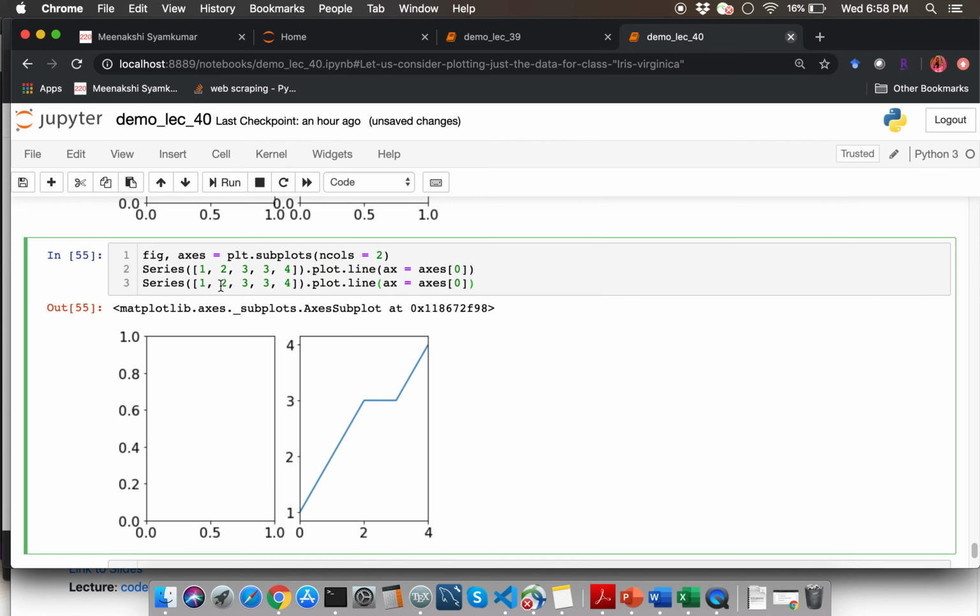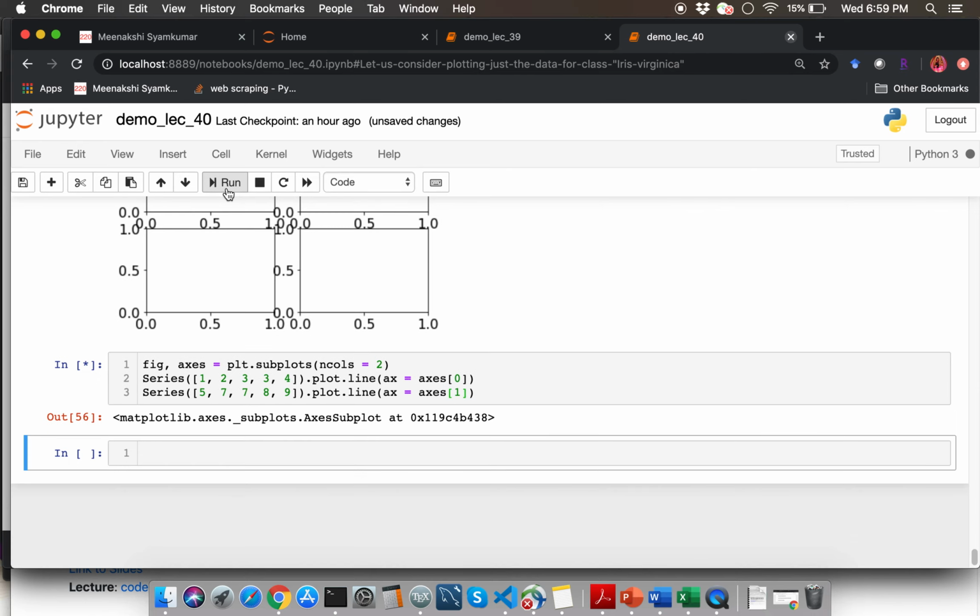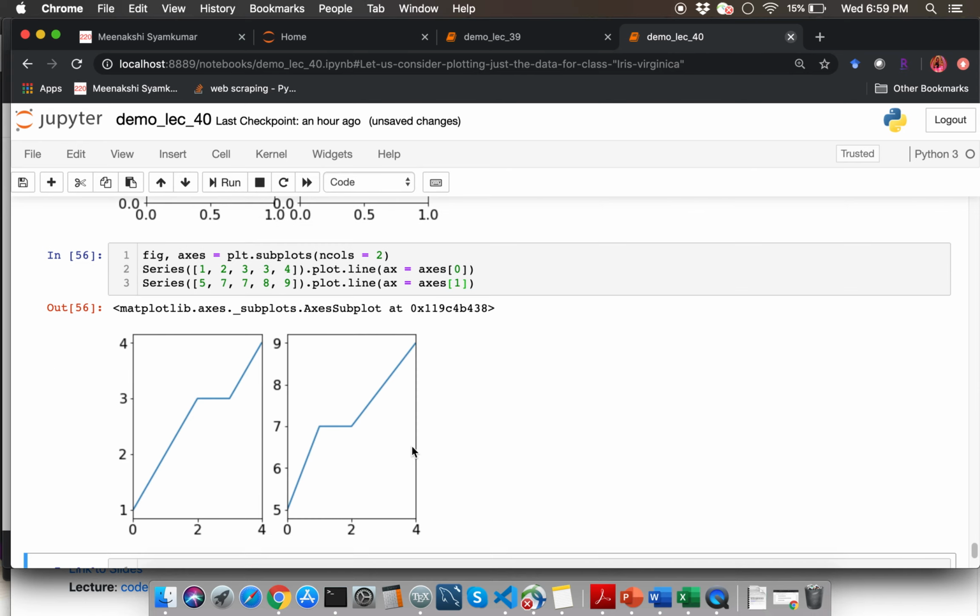All right, so let's say I have a different series, and let me make the values a little bit bigger. 5, 7, 7, and 8 and 9, for instance. And I want to plot this one on the next axis subplot area. One thing you'll notice is the graphs right now are misleading. That's because the y-axis range of values is totally different, right?